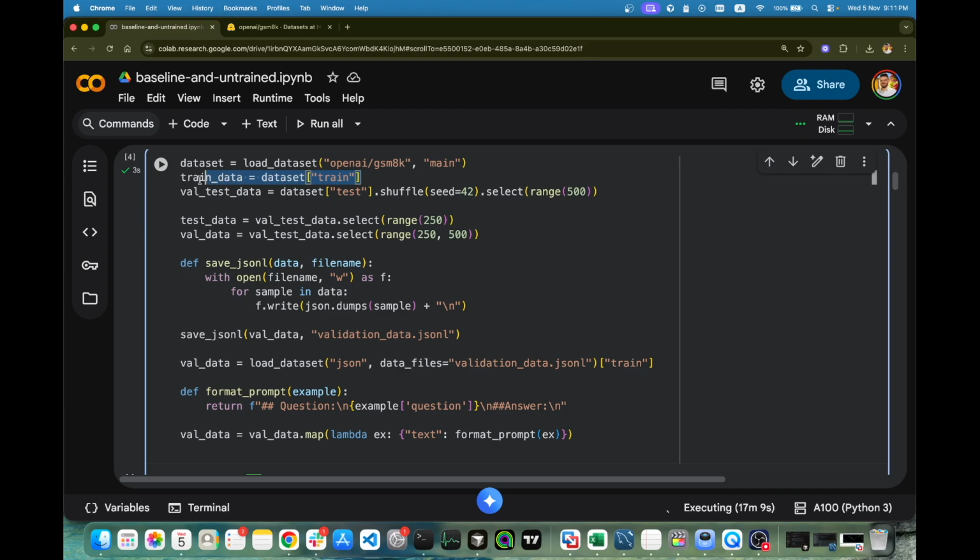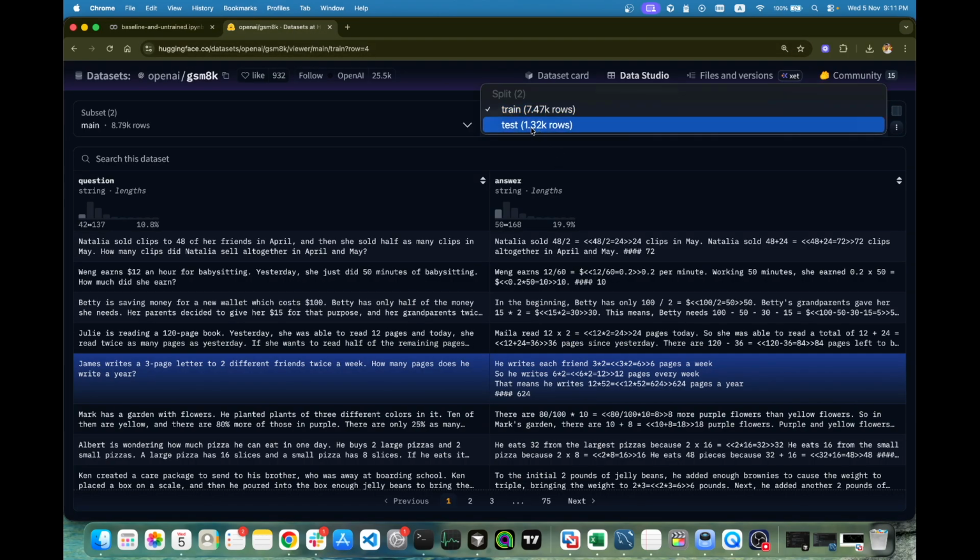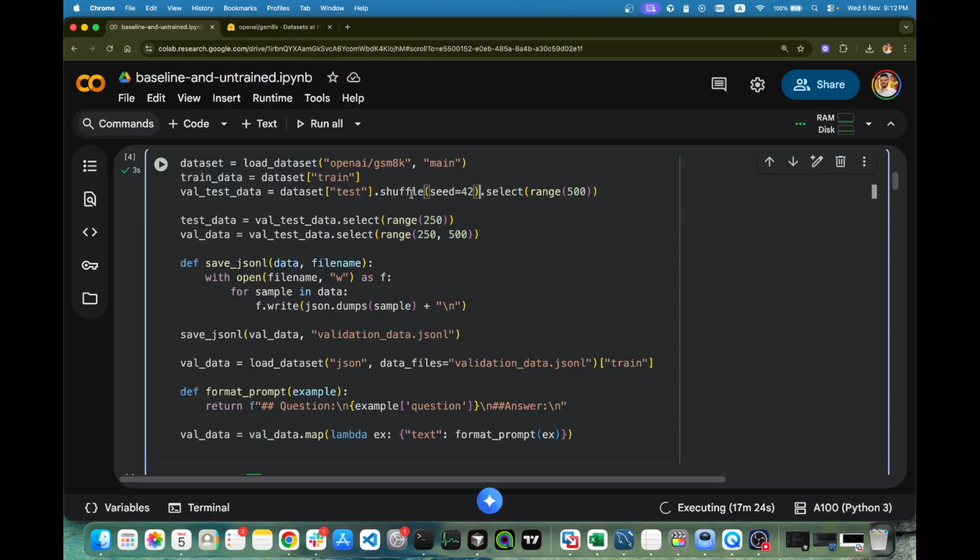So we're taking the full training set. From the test set, we are splitting it into test and validation. I think it's 1,300 rows approximately. We'll be limiting ourselves to 250 samples just because it takes so much time to run these evaluations, and you'll see this when you try it yourself.